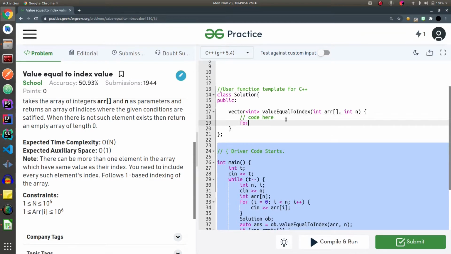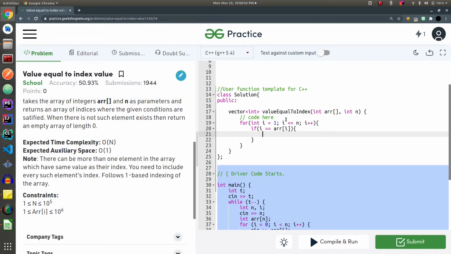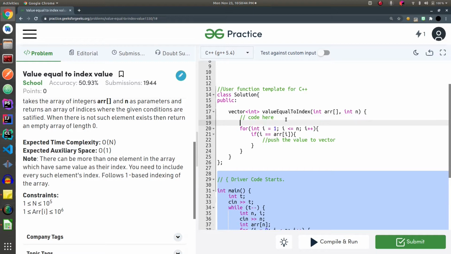So I'll use a for loop to iterate through this array, and because we are using one based indexing, I'll start our loop from index 1, less than or equal to n, and here we'll check if I is equal to the element at index I, and if it is equal, we have to push this value to a vector. So let's define a vector.